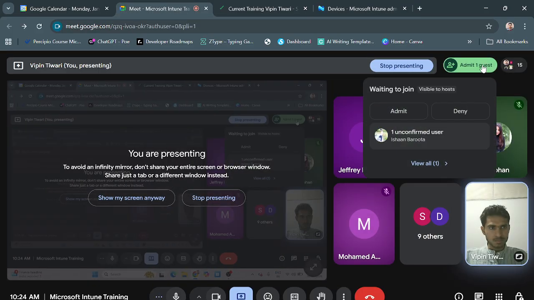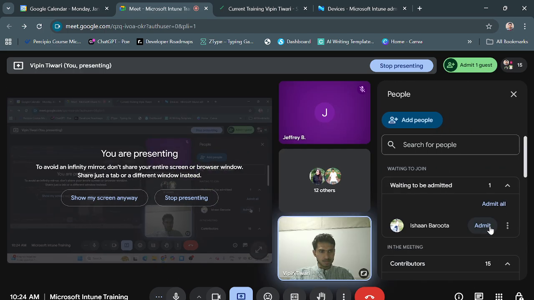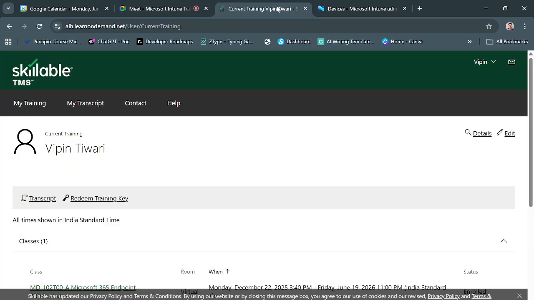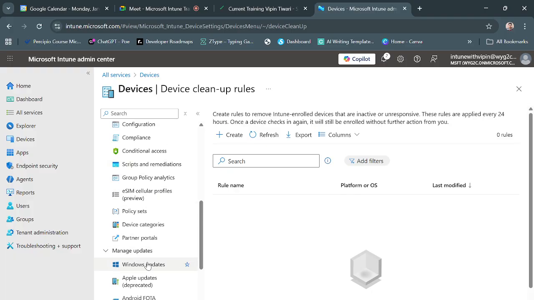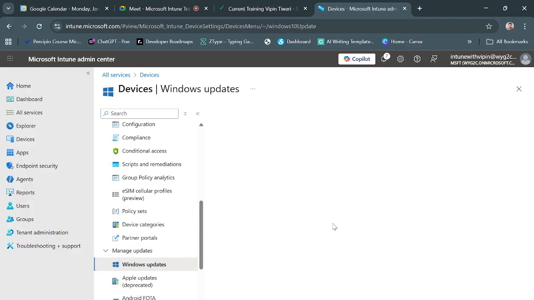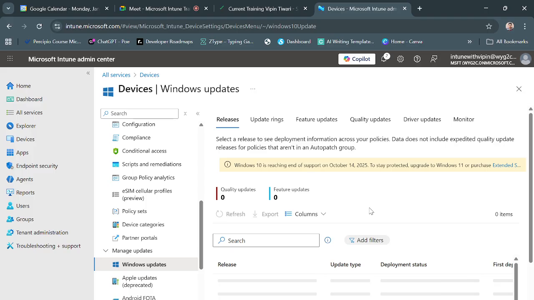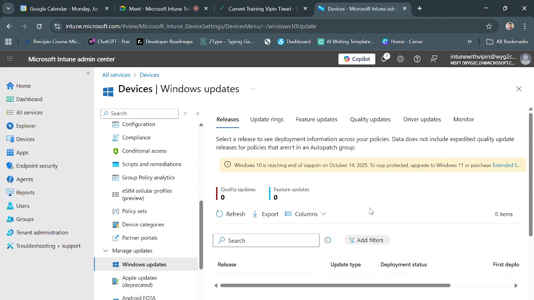So we set up the device cleanup rules. Within Windows updates, unlike SCCM, where you create a package and push it, here you don't have to create the packages and deploy them. We just create the rings and the updates are deployed on the devices.